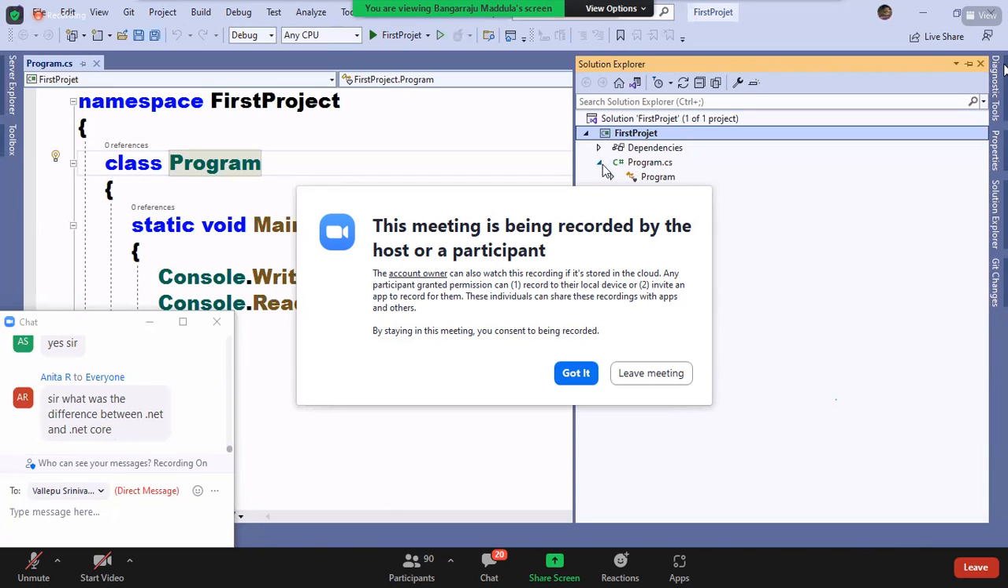Okay. Now, I want to add a new class under the project.